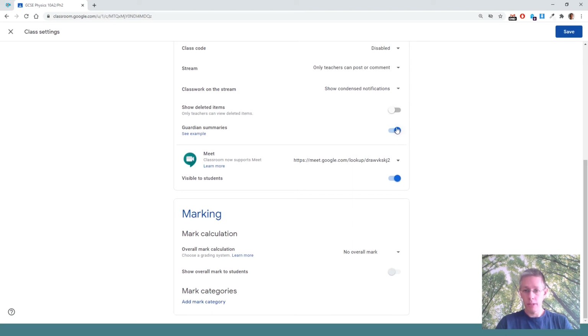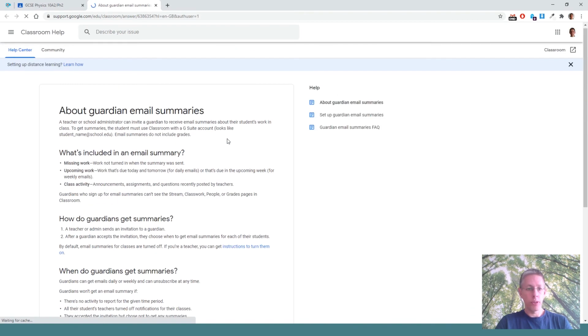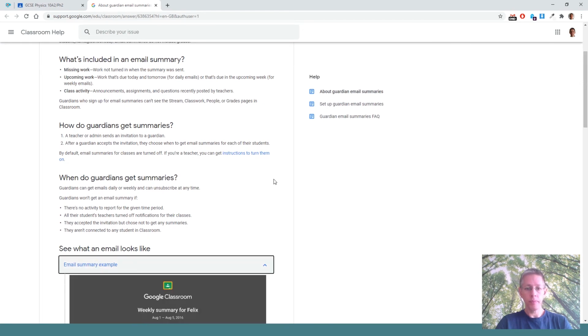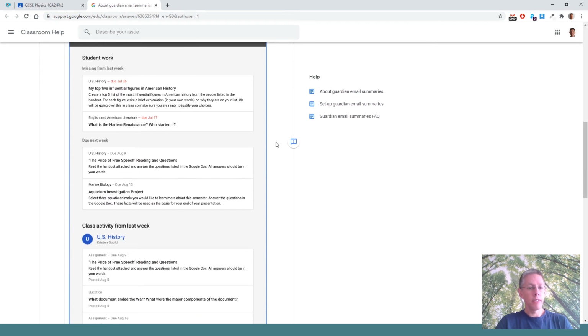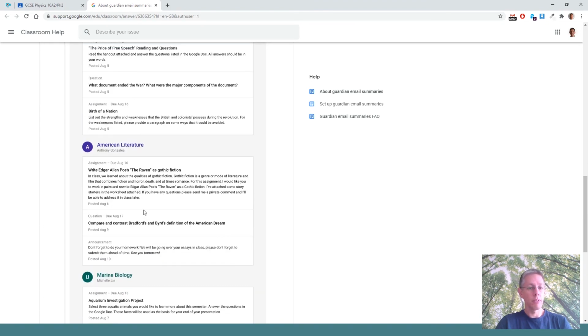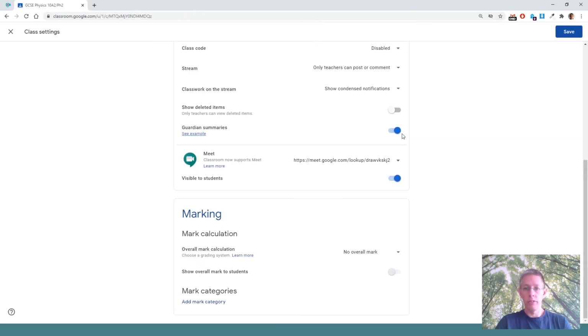Guardian summaries, that's the weekly email that I just mentioned. So what I do is leave that on, and you should leave that on as well, because it allows parents to see what's... I thought I was going to get an example there, but we're not. Oh, there we go. Okay, so that's the kind of email that the parents receive, which just lets them know any assignments that the students didn't do, any assignments that are immediately upcoming, and then along this activity, this includes all the announcements from the feeds as well. So you do want to leave that switched on for the Guardian summaries.